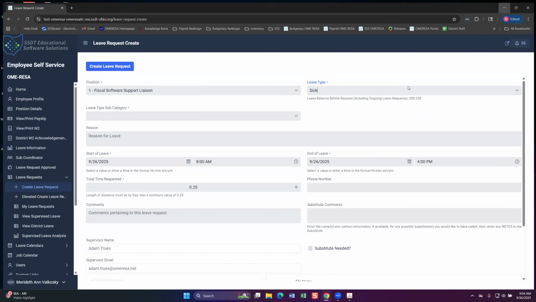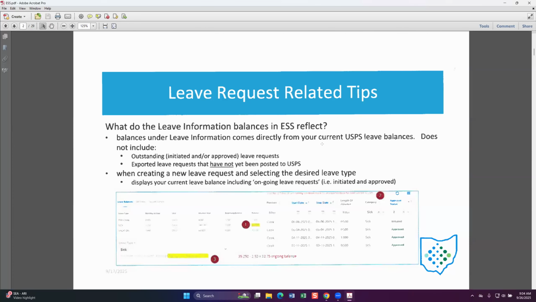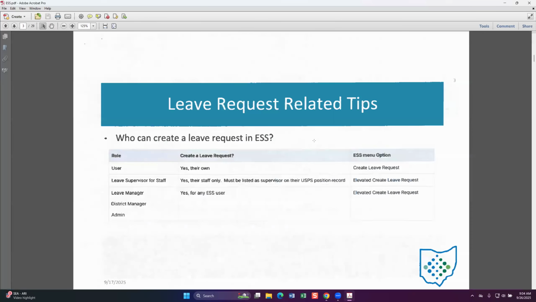So now let's jump back to the PowerPoint. A couple of these pages, I'm not going to read everything for you. I'm just going to brush over them, but I left these in here because I thought it was really good information. Leave request related tips. Who can create a leave request in ESS? It gives you the role and how they can do it on their own, and the menu option. So again, I'm going to leave these in here. I'm not going to go over every one of them, but these are people that can create a leave request.